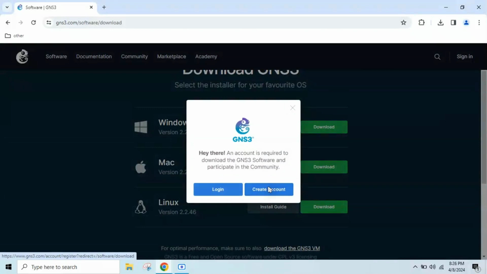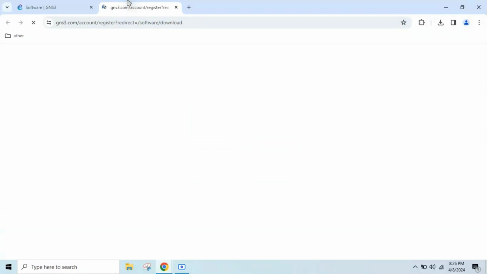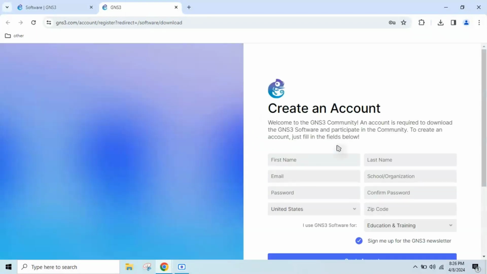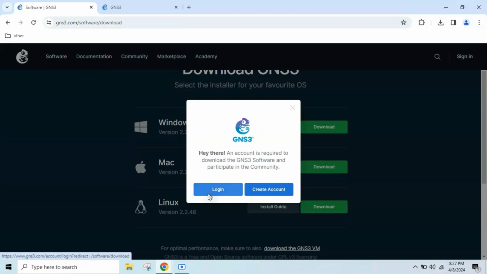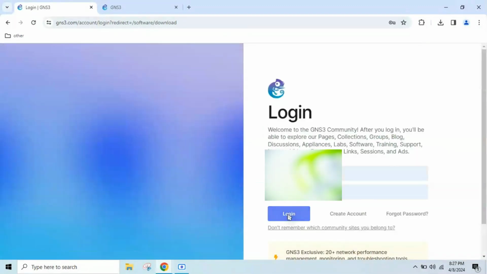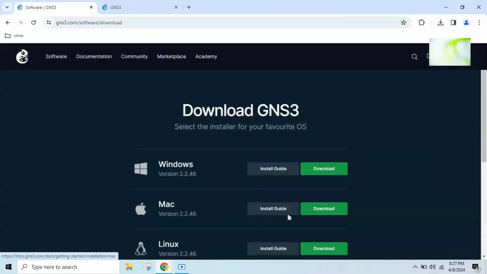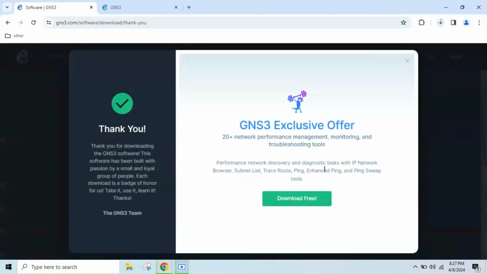For that we need to create an account or log in. Creating an account will just ask for basic details like first name, last name, email ID and so on. Then click create account. We already have an account, so I'm going for the login option. After logging in, this download page will come. Just click download and GNS3 will start downloading.